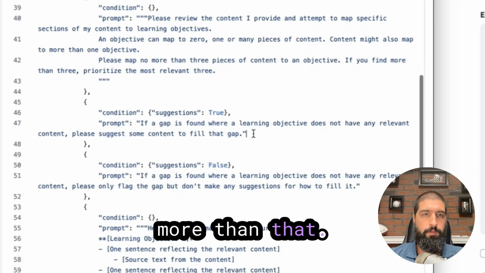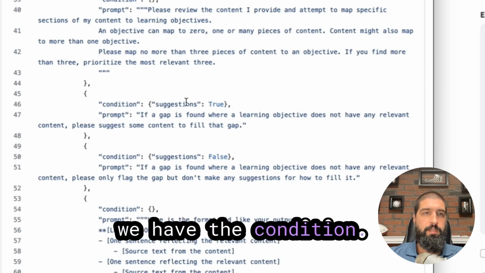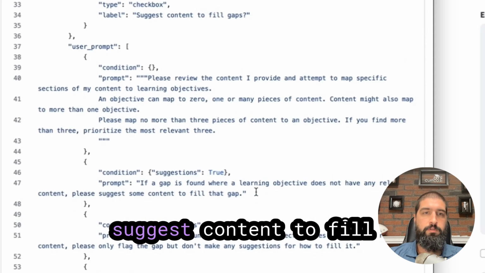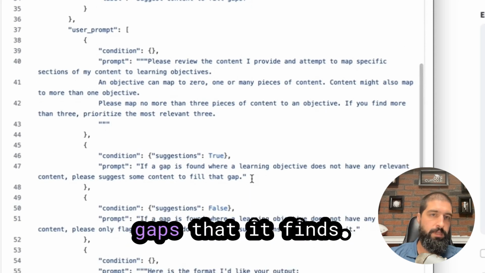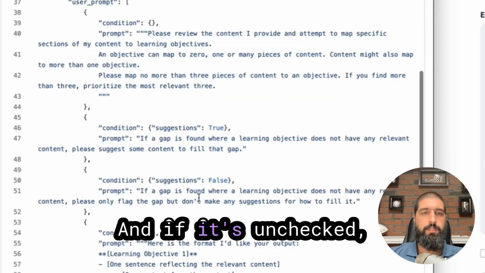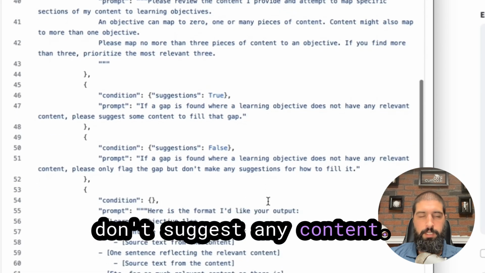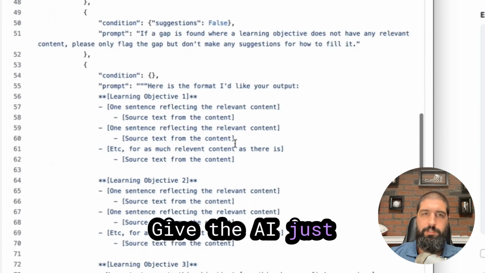Maybe you want more than that. And then here's where we have the condition. So if the user checks this box, then I want the AI to suggest content to fill gaps that it finds. And if it's unchecked, I want the AI to only flag the gap, but not suggest any content. And then I give the AI the format that I want.